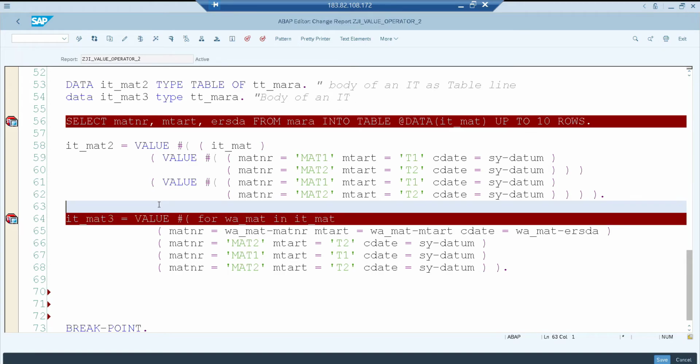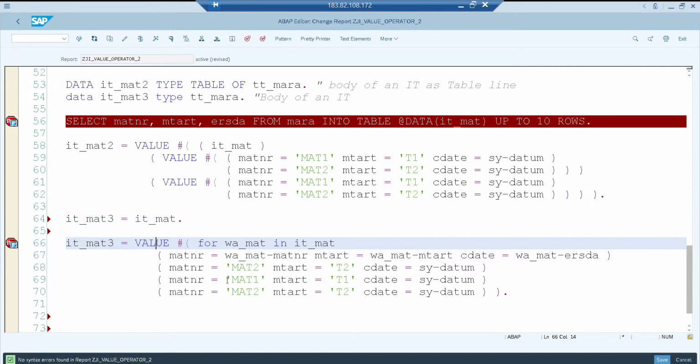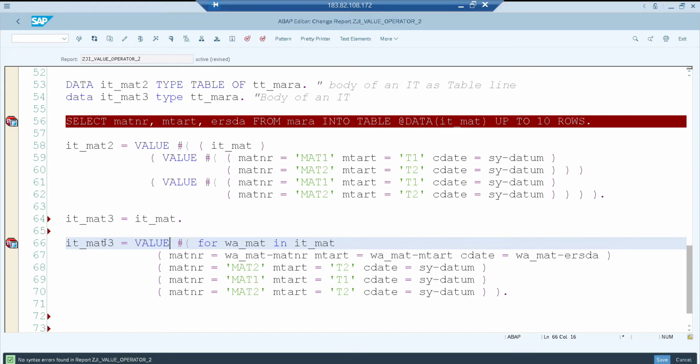Suppose I just pass the data over here: IT_mat3 equals IT_mat. So it just moves the 10 records from mat to mat3. Now I'm going to do something else over here. What happens? It's actually nothing but LHS equal to RHS. This syntax just overwrites the left hand side value with the right hand side value.